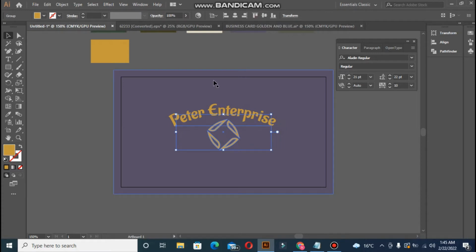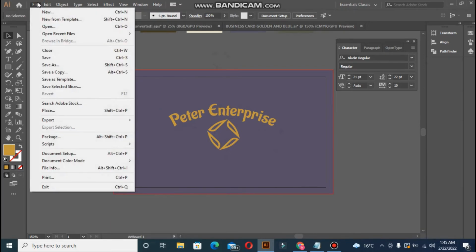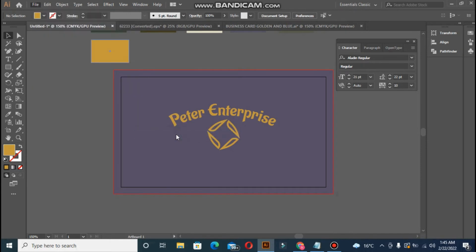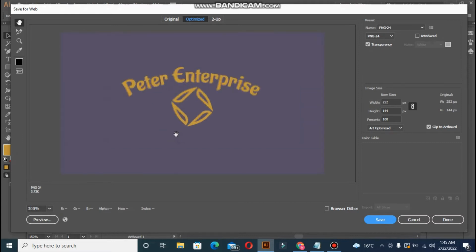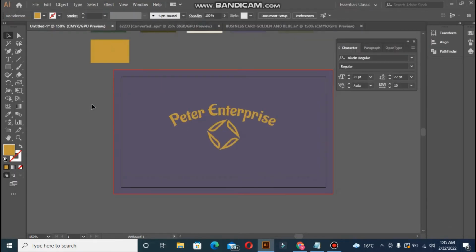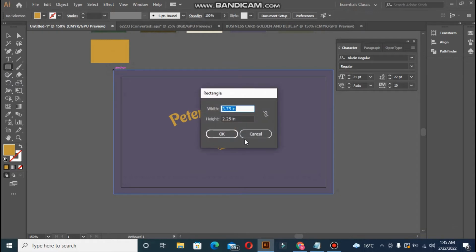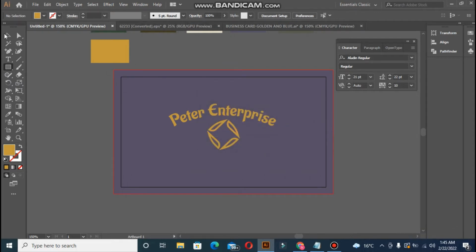Okay, now our first page is ready. Let me check the print version of it first. Go to the File menu, Export and select the Save for Web option like this. It looks totally perfect, but we have to add a little bit of something here so it looks more professional. What should I add here? Okay, we will add it later, but for now we are going to design our second page.